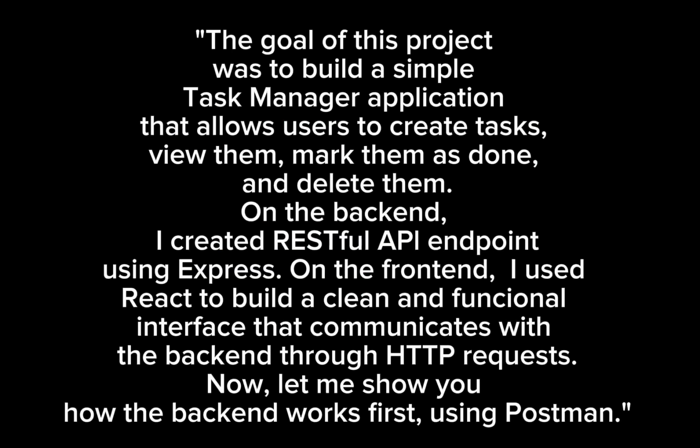So the goal of this project was to build a simple task manager that allows users to create tasks, view them, mark them as done, and delete them. On the back end, I created a RESTful API endpoint using Express. On the front end, I used React to build a clean and functional interface that communicates with the backend through HTTP requests. Now, let me show you how the backend works using Postman.